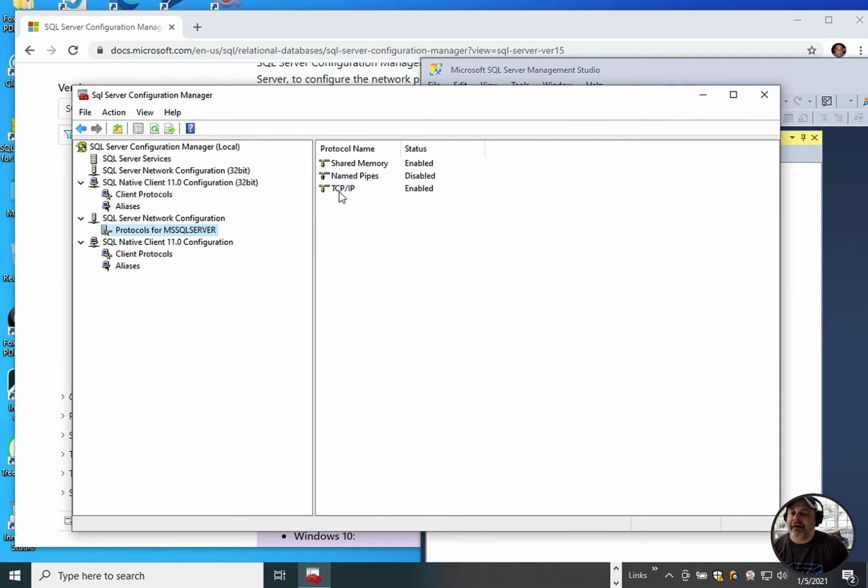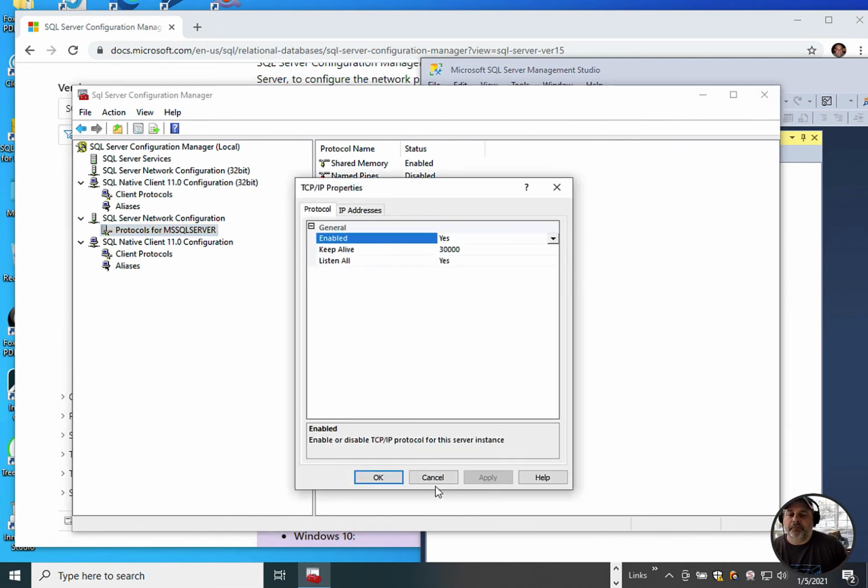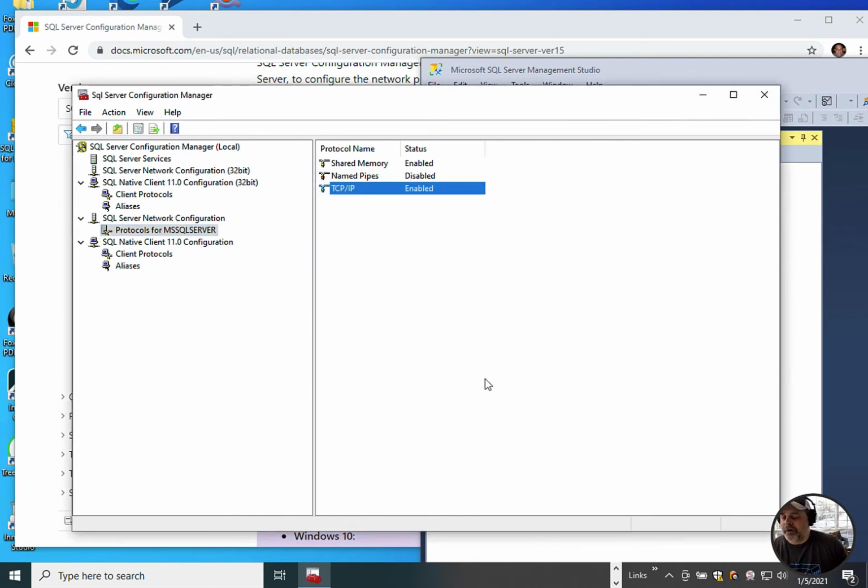Other things to look out for, however, are things like firewalls. Port 1433 is the default for SQL Server. So if you have a firewall enabled on your server where you have this hosted, you'll need to make sure that that is allowed.